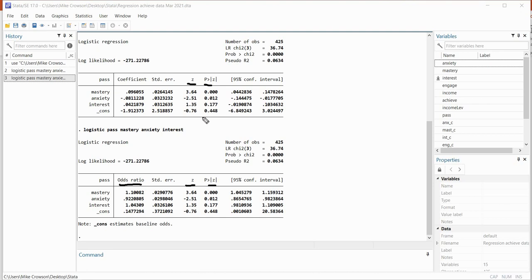So at any rate, when we're looking at the odds ratios, they are related to the unstandardized regression coefficients through exponentiation. So if we exponentiate the coefficients that are given right here, that's what's going to give us the odds ratios here. And by the same token, if we take the natural log of the odds ratios, that returns us back to the unstandardized regression coefficients in this table.